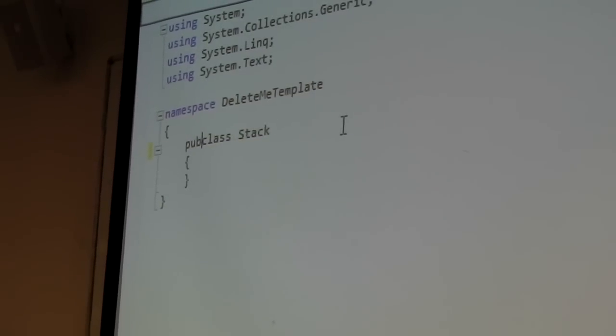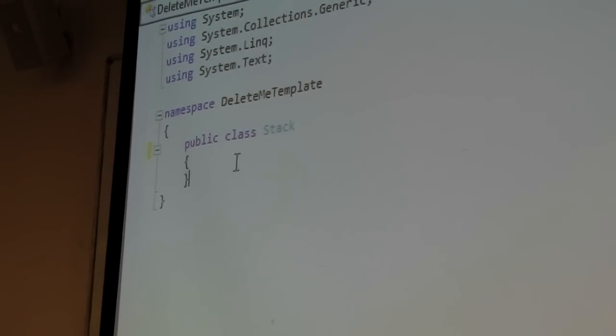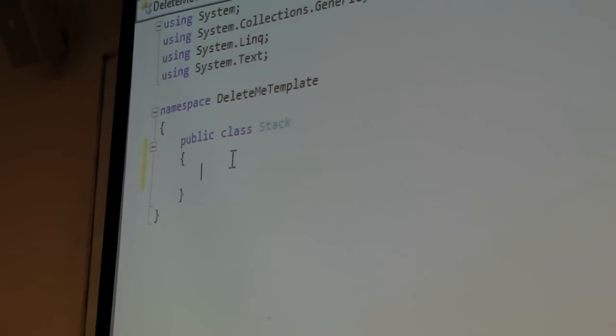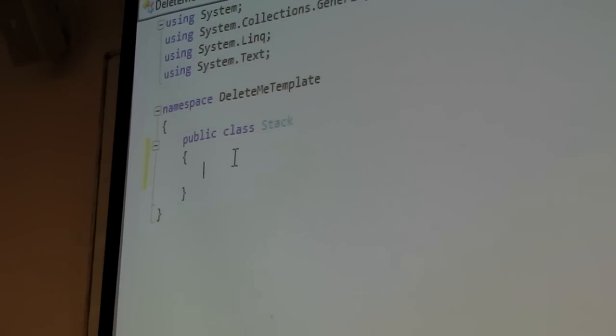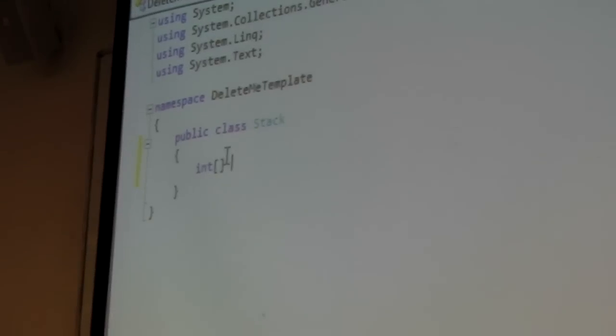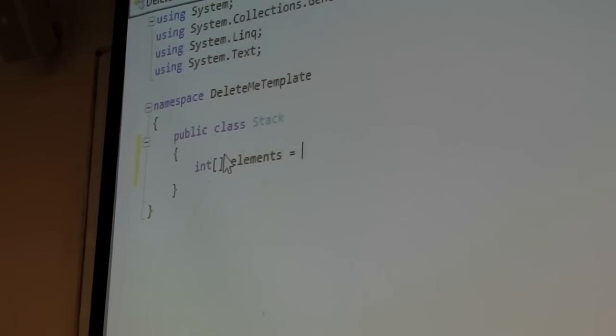So first of all, a public class stack. Now, I need some internal data structure to actually hold the elements that I want to push and pop off the stack. So for now, I'm just going to store those in an int array. So I'm going to go int elements, and that's fine.